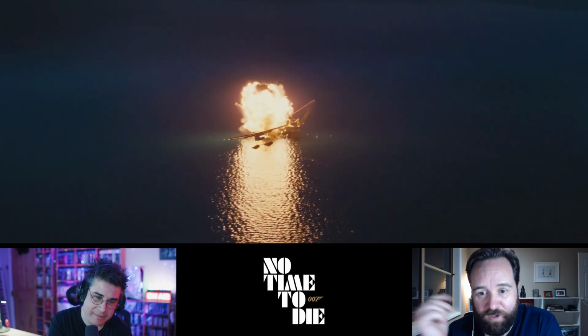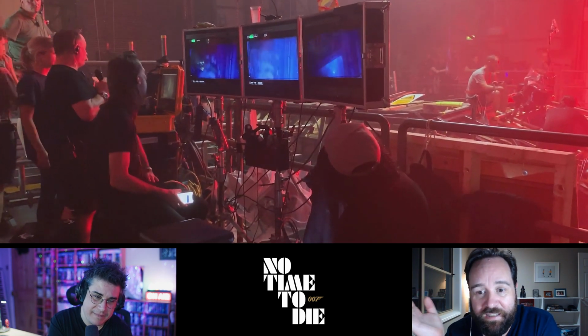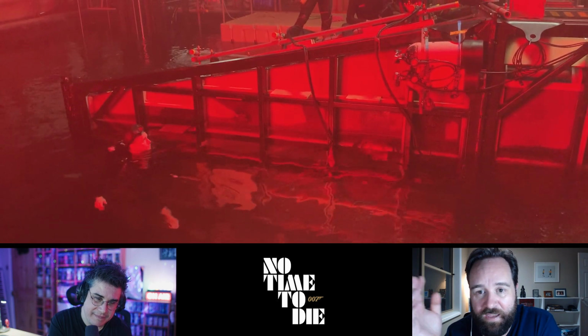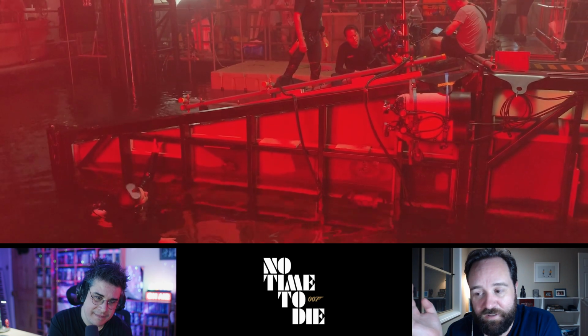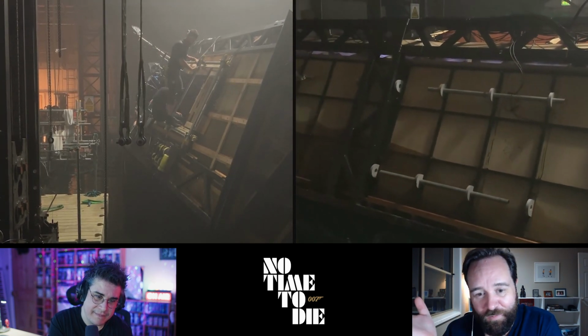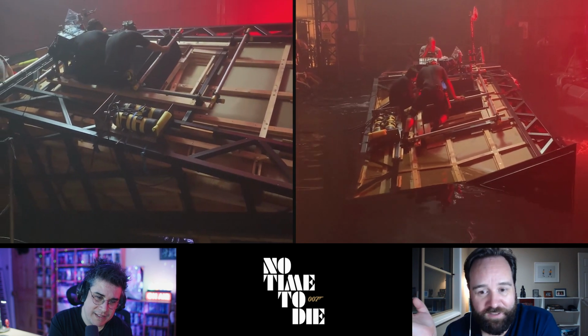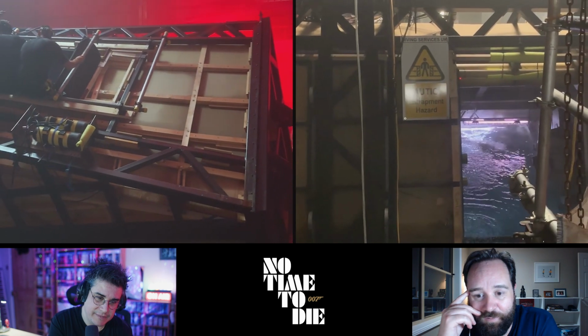ILM revealed to me in one of the articles that it was two stunties having the fight, and they did some very seamless face replacement work for Daniel Craig and the other actor. I mean, again, Hugo, if they didn't tell me, of course I wouldn't have realized. And that, again, just goes to the invisible effects nature of the film.